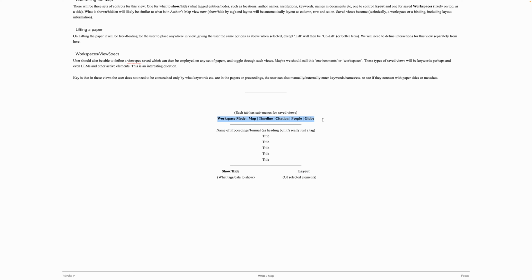On top, and this is where what Dini said about very different views. Imagine these are tabs, and if you had a keyboard, you could tab through it, but that's just as an idea. So for the first one, we have map, then we have timeline, citation view, people-centered view, and globe. It's important a few things here.